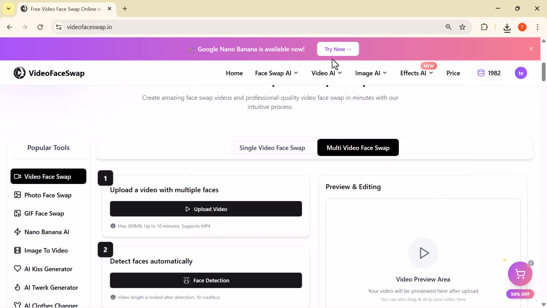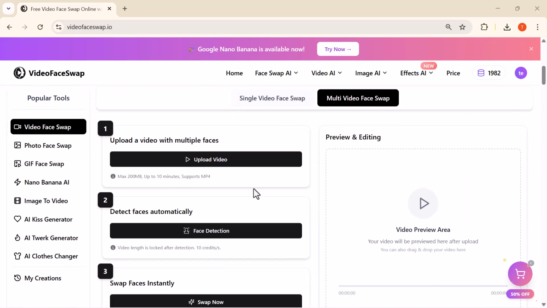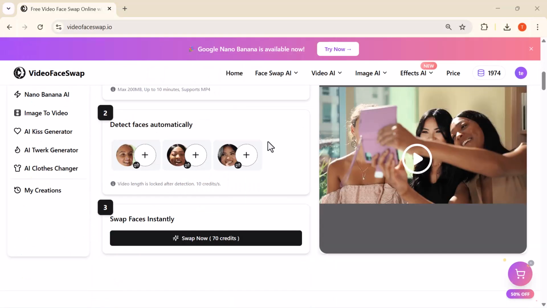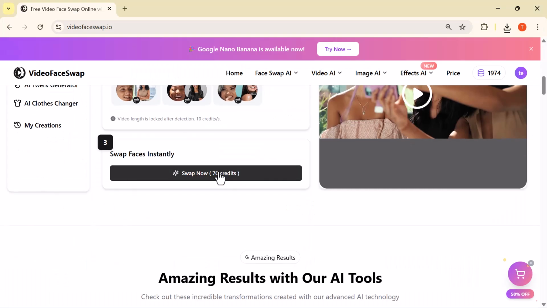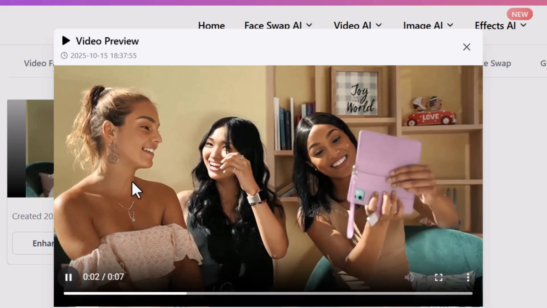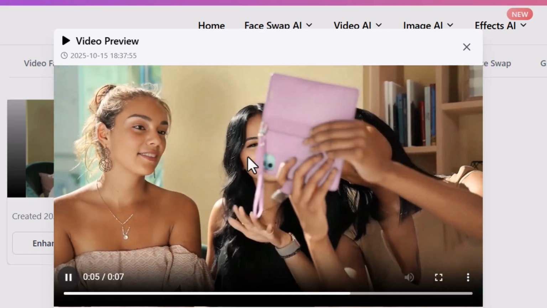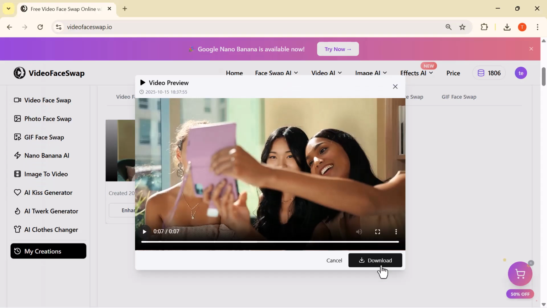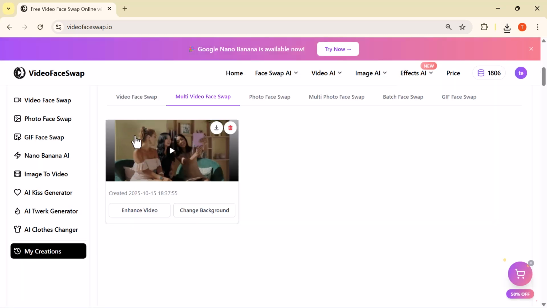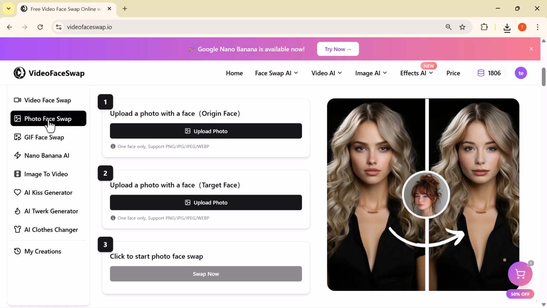This one is really cool because it lets you swap multiple faces in the same video at once. When you upload a video here, the AI will automatically detect all the faces in the clip. You don't have to select them one by one. Once the faces are detected, you can upload different photos for each person. After that, just click on Swap Now, and within a few seconds, the AI will generate your video. The results are again super clean and realistic. Every face is perfectly swapped, and it looks seamless even in motion. And just like before, you can preview it first and then download it directly to your device once you're happy with the result. Now let's move on to the next feature, Photo Face Swap.